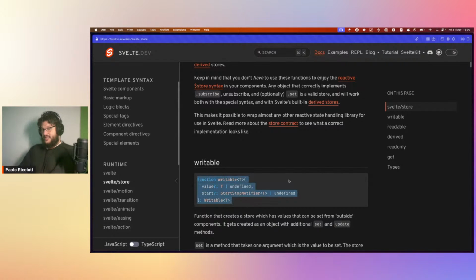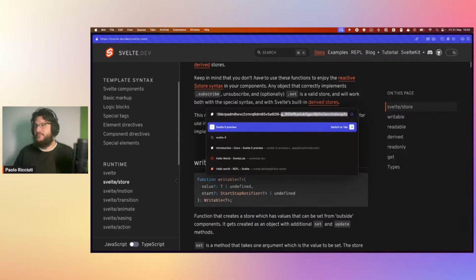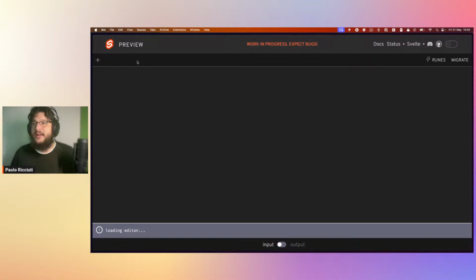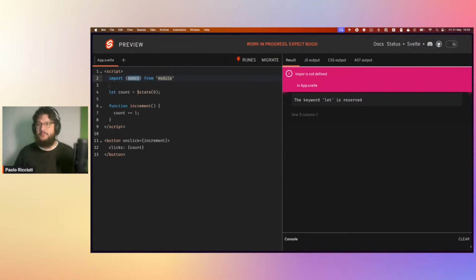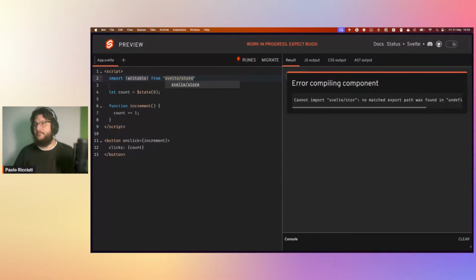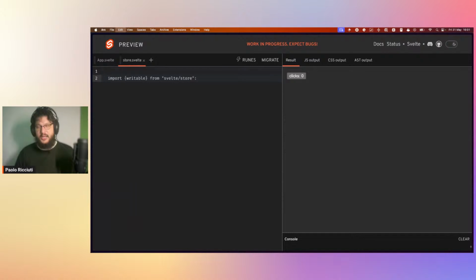What this is, and I will actually show you in a brand new Svelte 5 preview URL. So if I open a brand new Svelte 5 URL, what the start stop notifier is something like this. So you can import writable from svelte/store, and actually let's move these to its own file. So I have my store here. It's not .svelte, it's actually a .js.